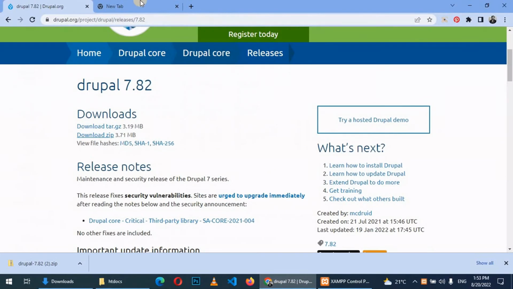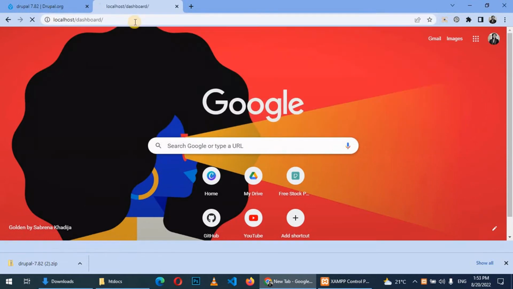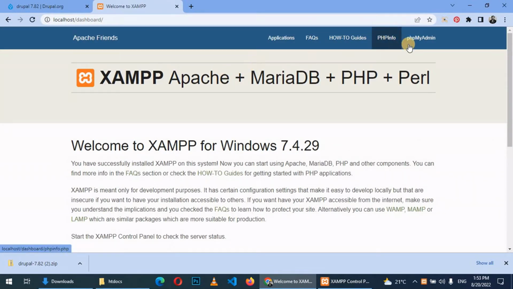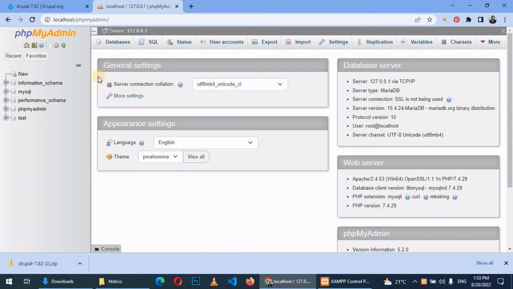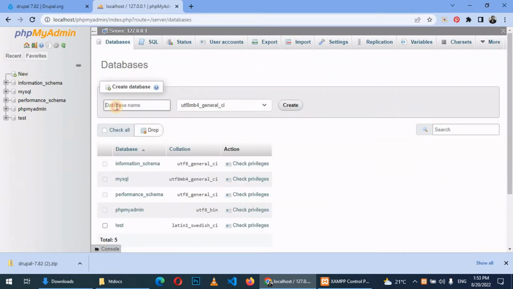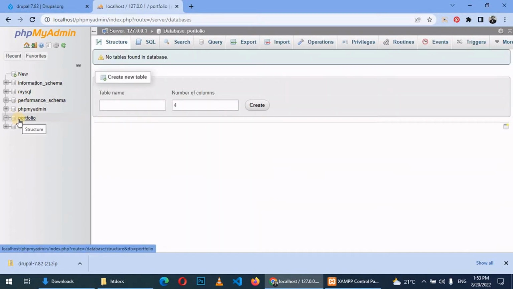We go to our web browser and type localhost, and then from there we shall go to phpMyAdmin. Click on it. Once you open phpMyAdmin, you create a new database. Click on new, create a database. We shall call it portfolio. Then click on create. Once we have created the database, you can see that it's empty. There is no table in it, nothing.